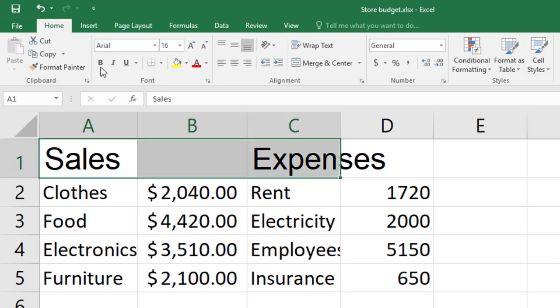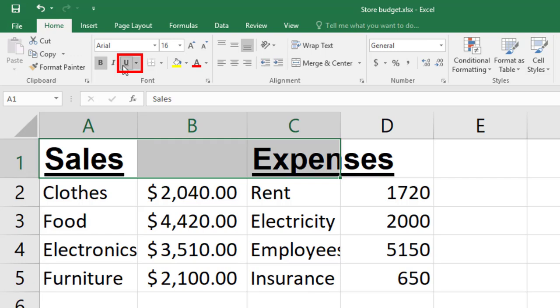You can use bold or underline to change how the text looks. Bold makes the text darker. To bold the text, click the B. Underline puts a line under text. To underline the text, click the U.